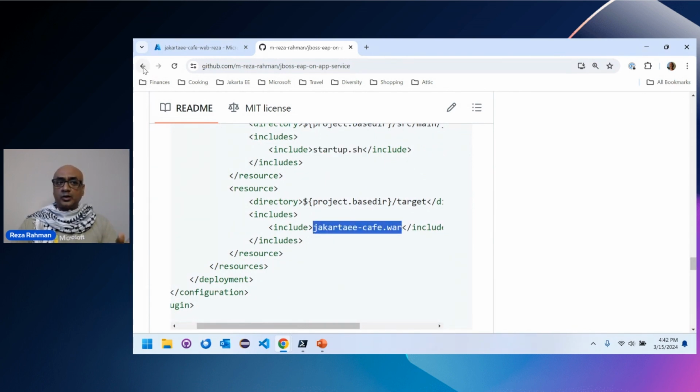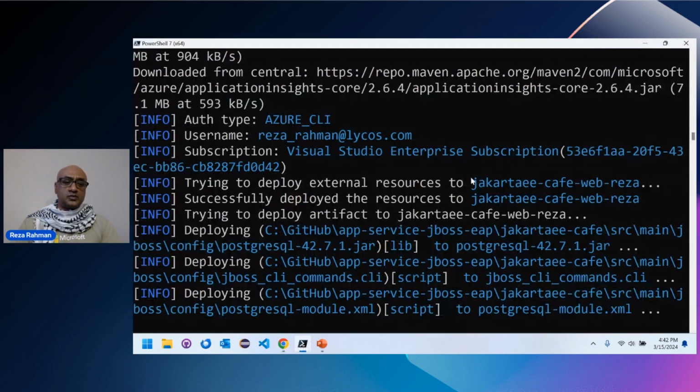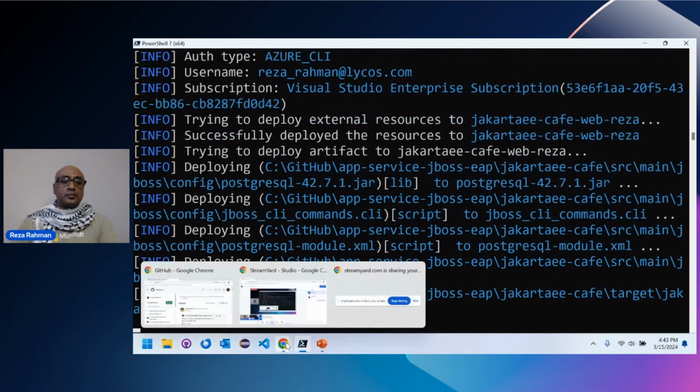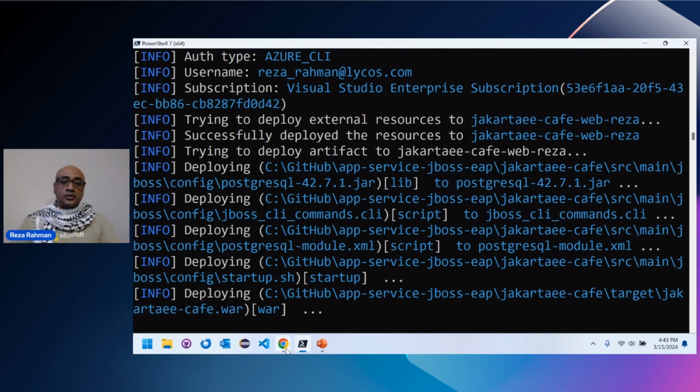So that's the actual deployment that hopefully will be happening very soon. In fact, the deployment is happening. So you can see that the Postgres jar file is being deployed, the CLI is being deployed, the module is being deployed, the startup script is being deployed. And now the WAR file is being deployed. So the deployment should start momentarily here.